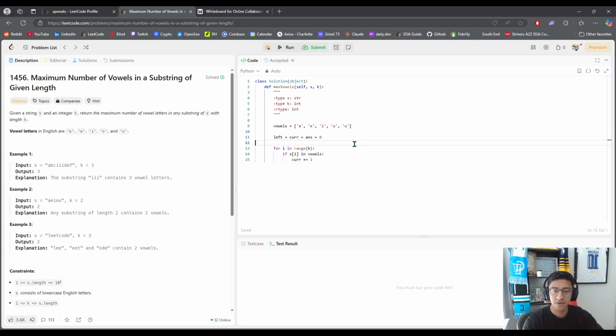Now that we have those, again, the left variable is for the left side of the window. Current is for our current answer, or the current number of vowels as we move through the array with the window. And answer is always going to be our final answer. That'll be what we return at the very end.